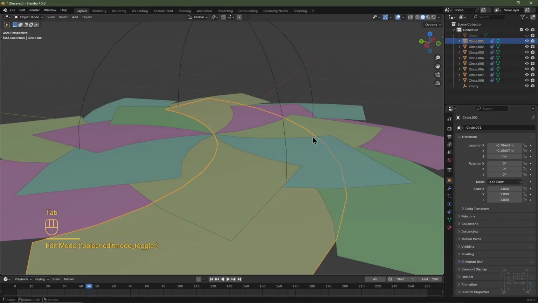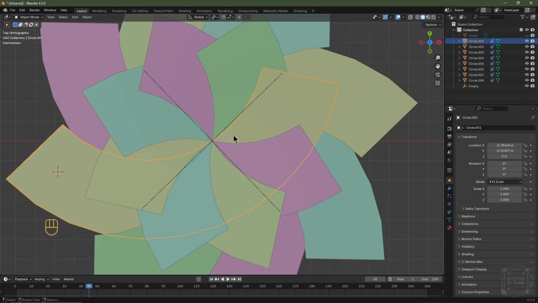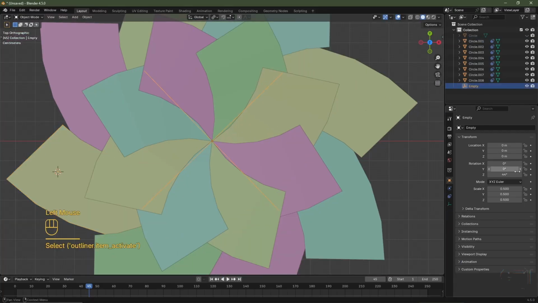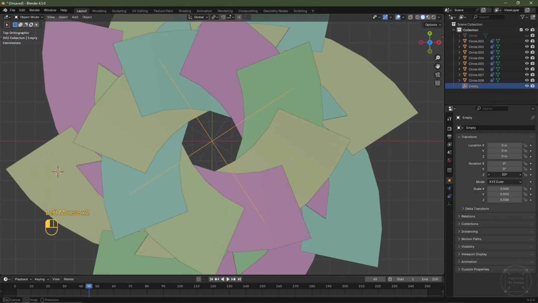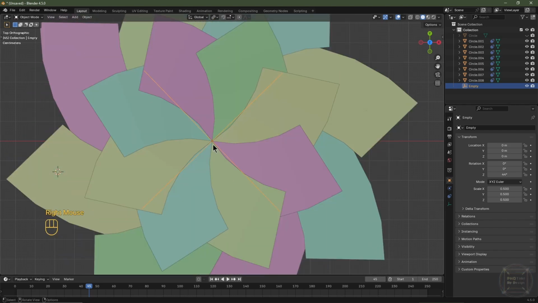Excellent. I'll then tab out of edit mode. I'm going to hit numpad 7 to go into top view. Okay, it's coming together. So now if I go to my outliner and select my empty object and change the Z rotation, make sure that everything works. Okay, it's looking quite good. So with the empty object selected, I'm going to set my Z rotation to 0.